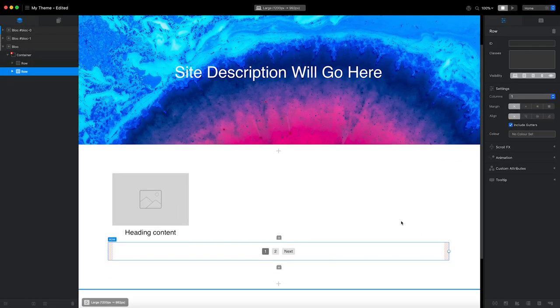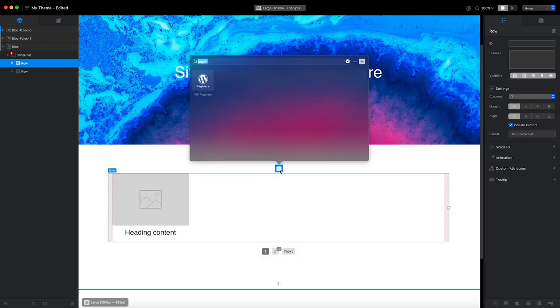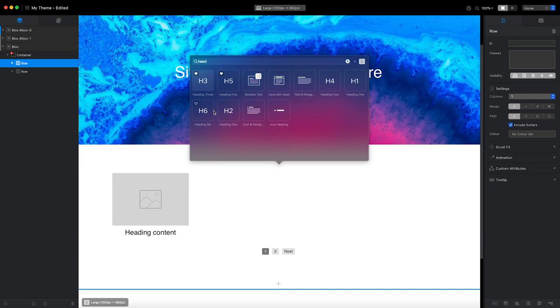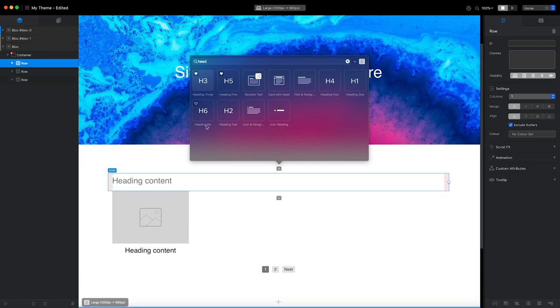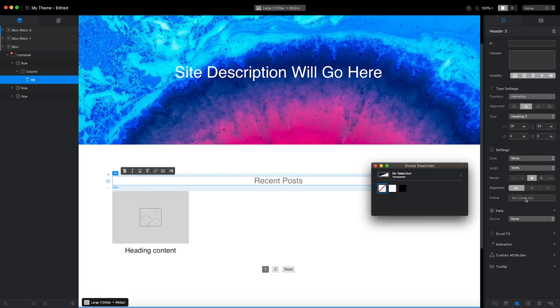Before I preview the results, I'll finish this section off by adding a main title to the post loop grid. Again, I'll select the parent row of the post loop grid, but this time I'll add a heading brick, which will also automatically wrap in a new row and column. I'll set this heading content to something more meaningful. Center it, and set the text color to black.